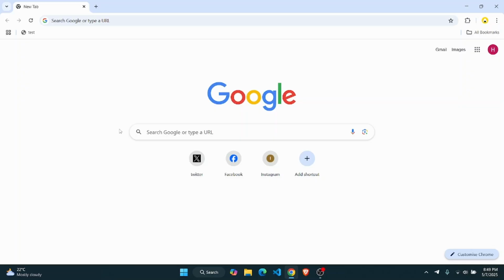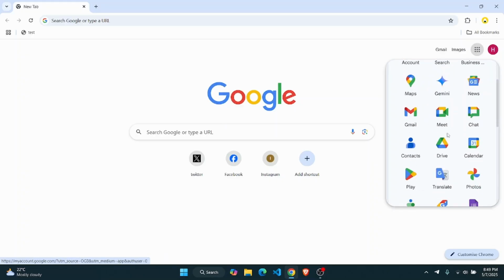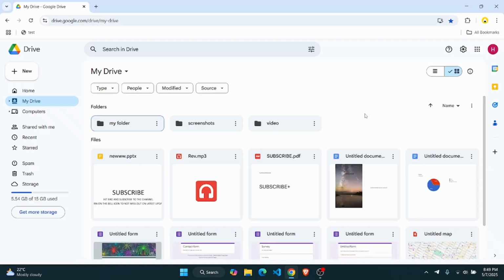The very first thing you have to do is open up your Google Chrome application, and after you've opened it up, you're going to find the Google Apps icon at the right side of your screen. And then once you get in there, you'll find the Drive option. Just click on it to open up your Google Drive.